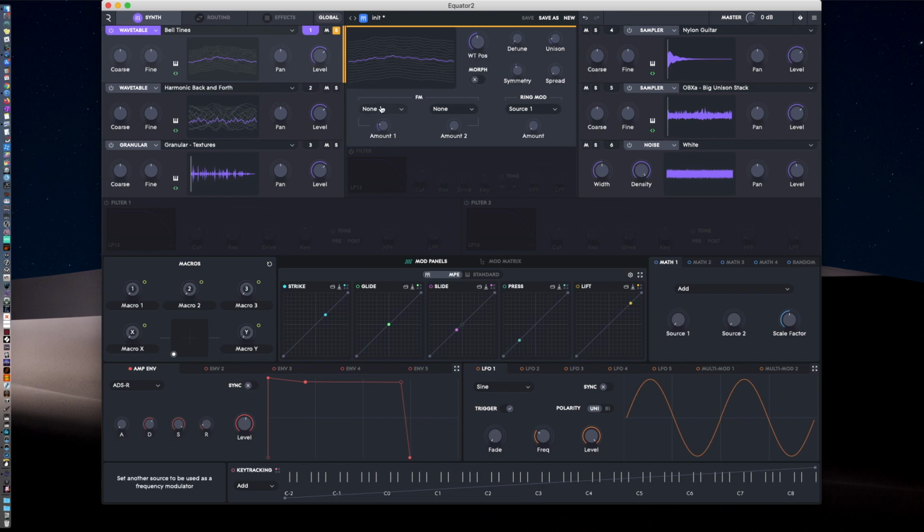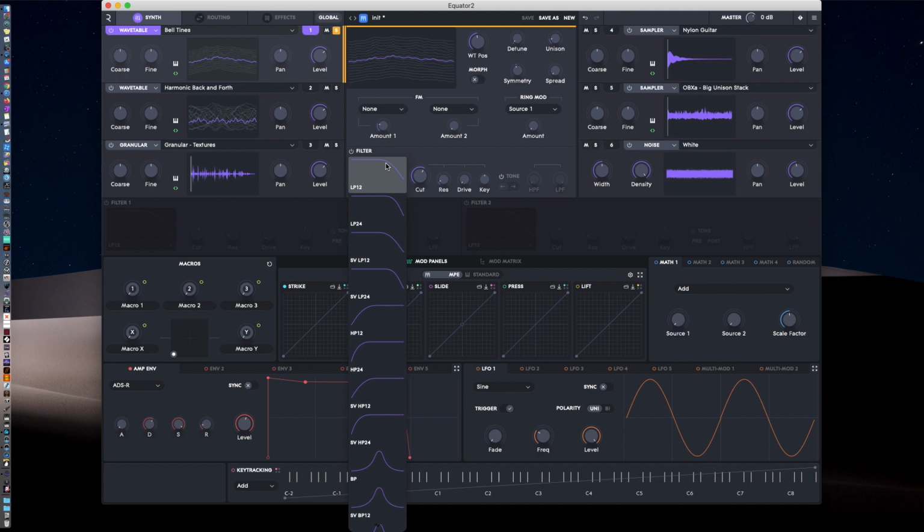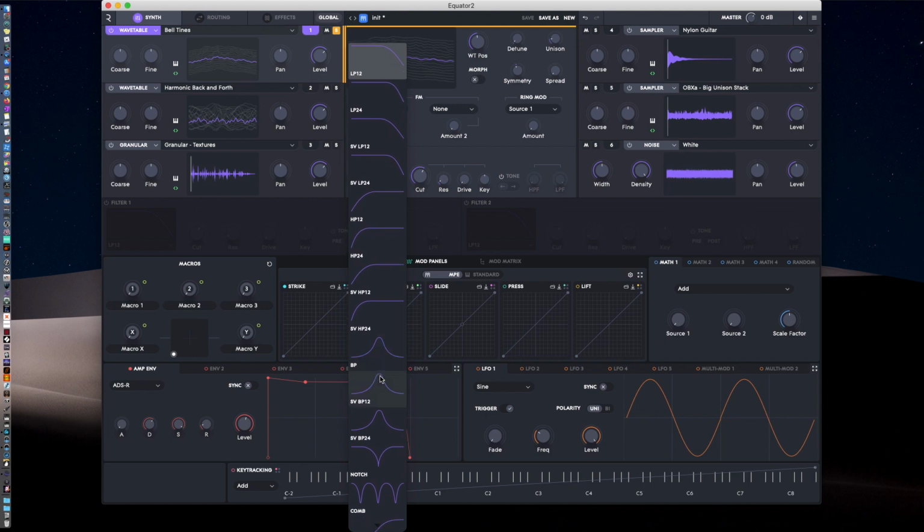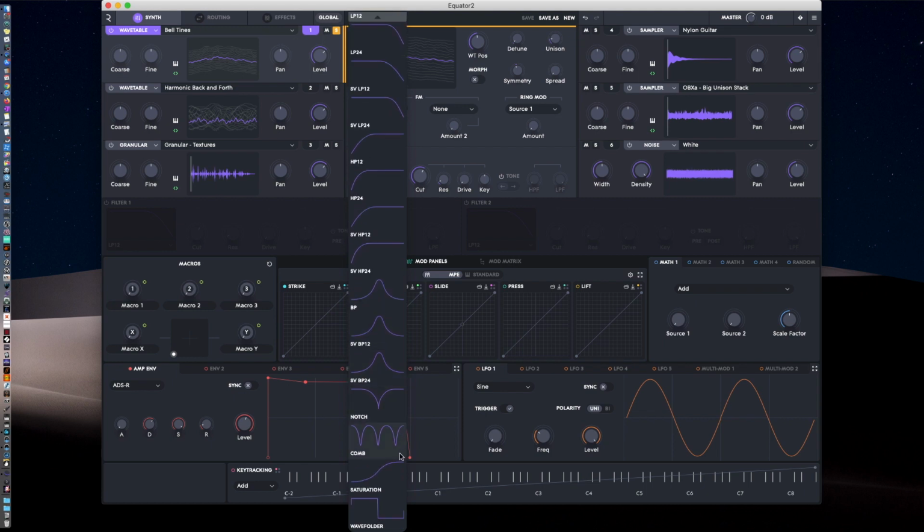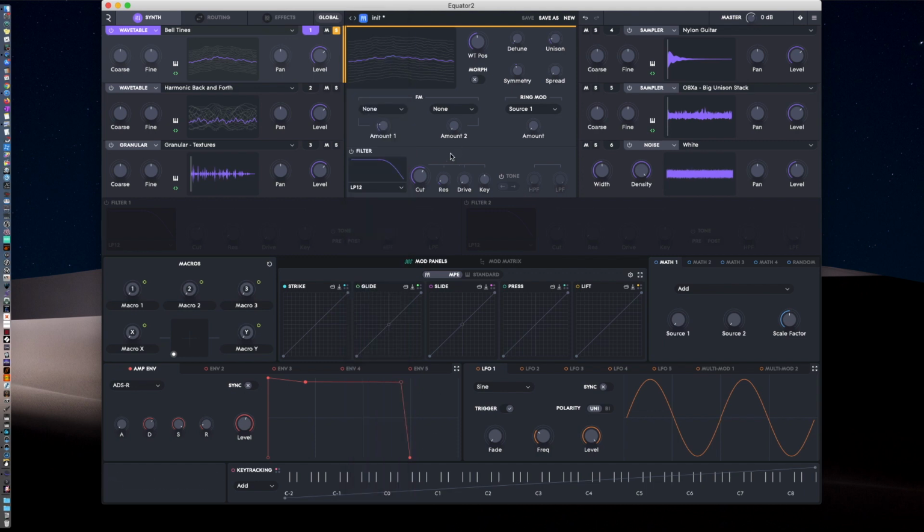Now, a really, really cool thing is each one of these sources, each one of these oscillators, has its own filter. Very awesome. And it has a lot of different filter types. You have a low pass, 12 pole, 24 pole, also state variable, high pass. Quickly go through these. You have band pass. You have notch filters. You have saturation. And then you have the ability to do wave folding. Very, very awesome, individually on every one of the sources, every one of the oscillators.